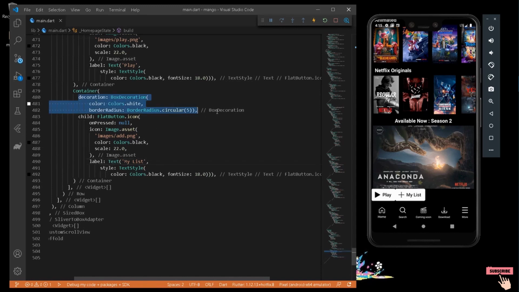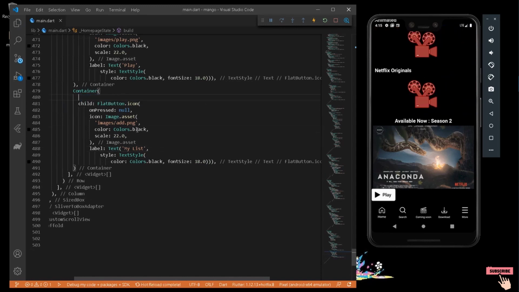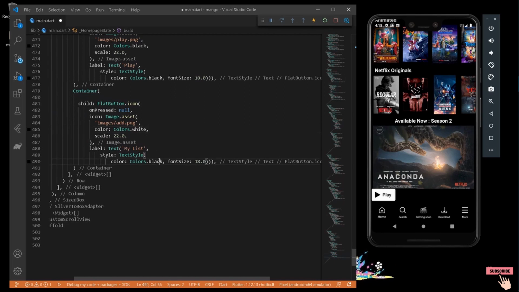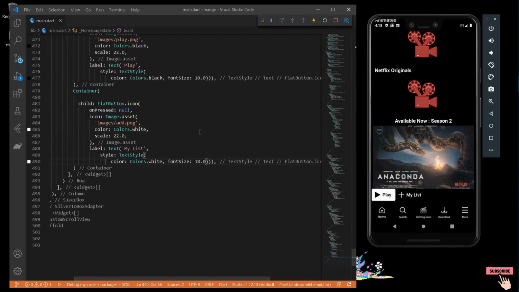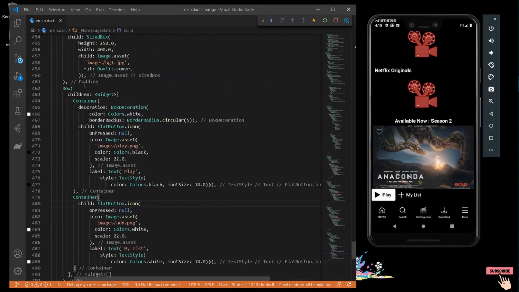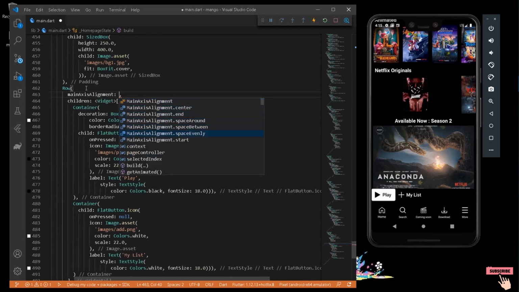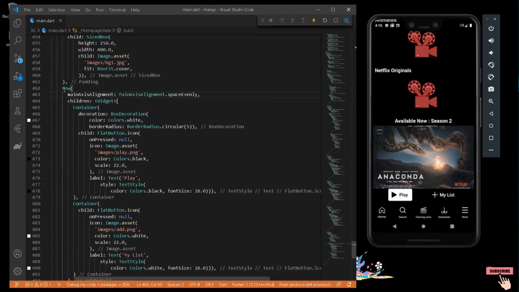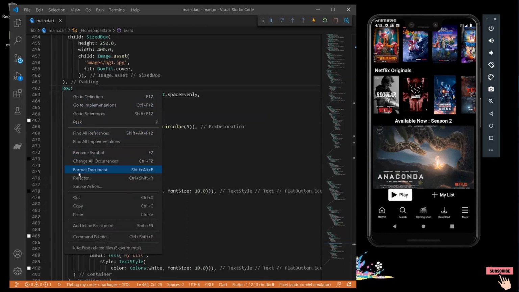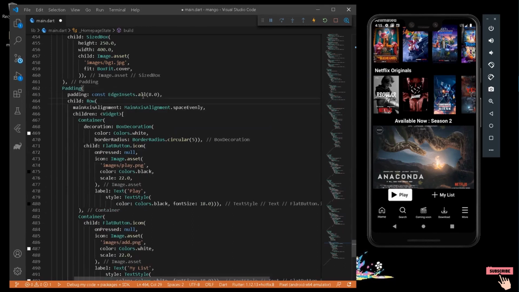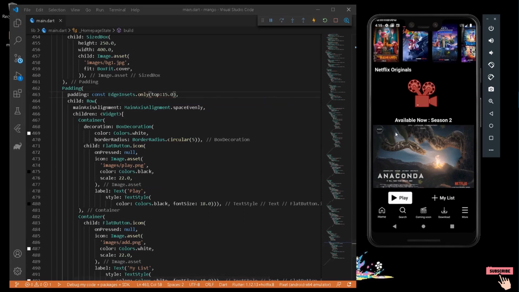Okay, we have our next button, but our second button doesn't need any decoration. So I can simply remove it from here and write a white color to it as well. Okay, so we have both of our buttons here. So now let's add some main axis alignment to our row. So I can write here MainAxisAlignment.spaceEvenly, and also some padding to our entire row. So I can refactor it into a Padding from only, let's say, of 15. Okay, so we have our Season 2's, it is the Anaconda movie as well.